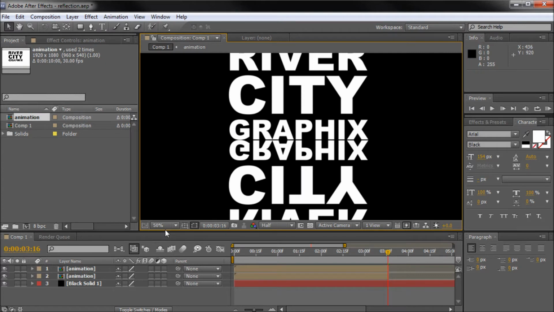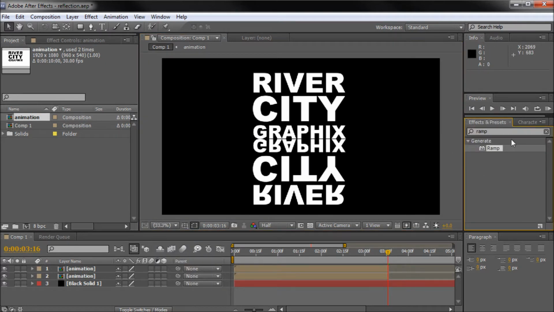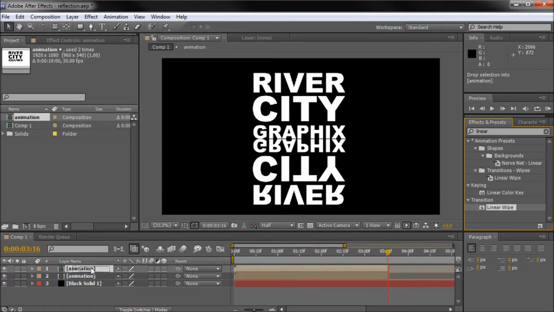So the way that we're going to add the reflection in is by using an effect, and that's going to be linear wipe. So over in our effects and presets, we're going to type in linear, and it should pull up linear wipe underneath transition. So I'm going to take that and drag it onto our bottom layer. Now in order to make sure that we can keep this organized, we want to make sure that we name this.